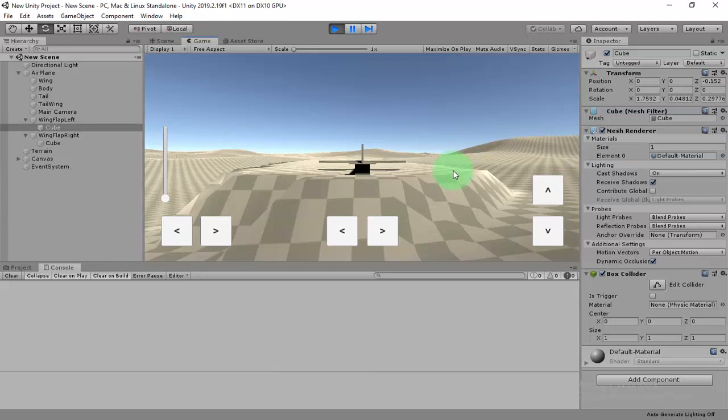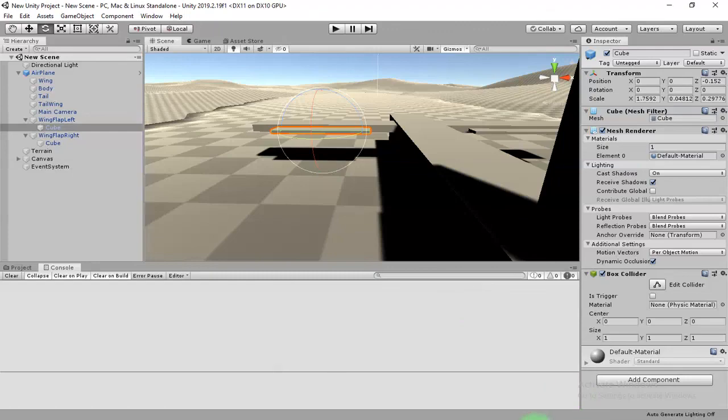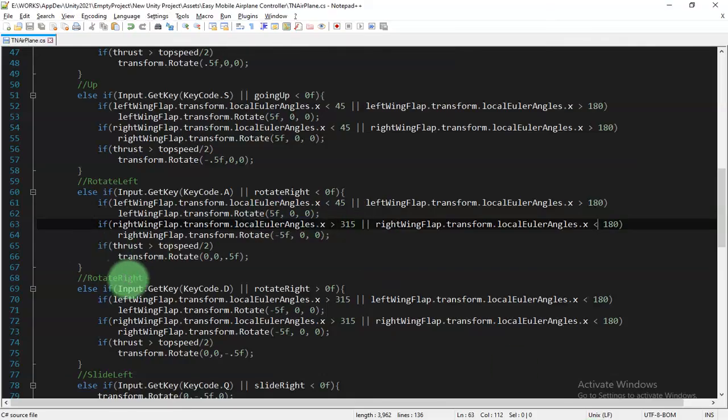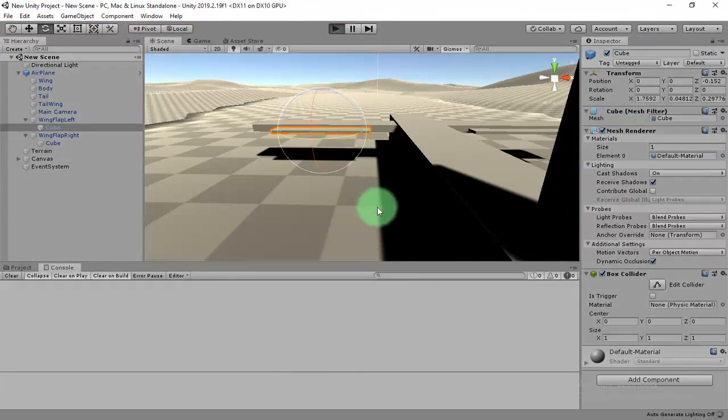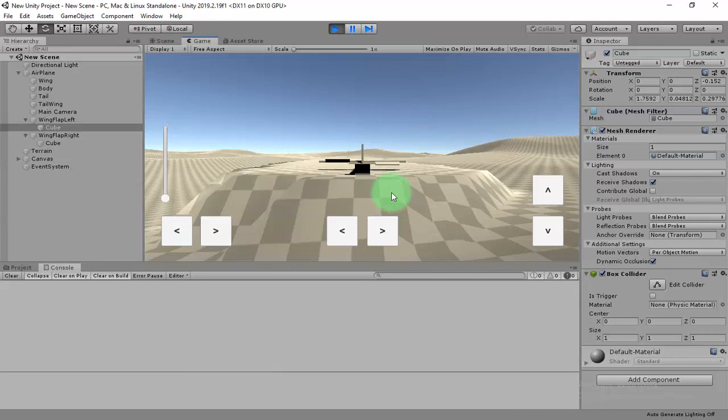But what about D? We need to fix the D button. So to fix the D button here on the rotate right, we have this one here. We need to invert it to less, and also this one we convert to more, and here we should use this 45 value, and this we use a positive value, and let's play it again. All right, everything is working, left, right, and up and down. And let's fly the airplane.